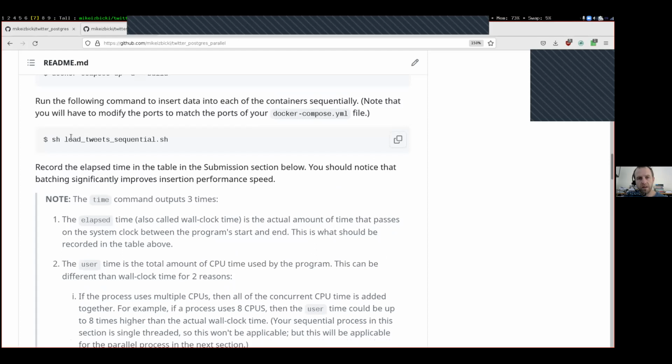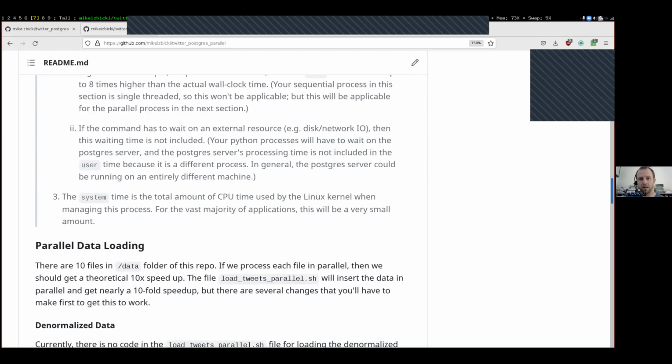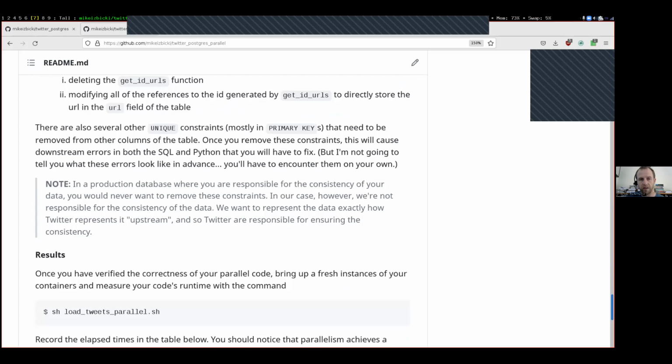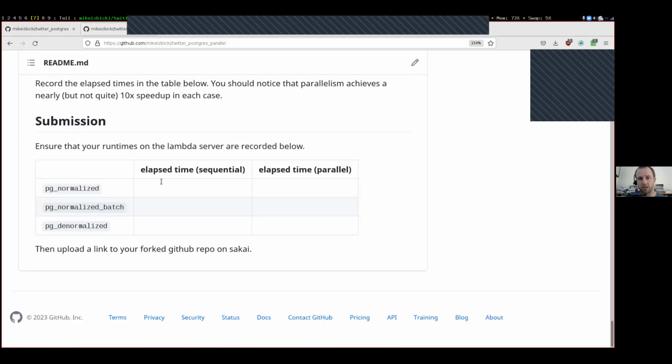When you run this load tweets sequential.sh, we saw that we got a bunch of these runtimes as output. And the instructions here tell us that at the very end of this file, under this submission section, there is a table down here. My expectation is that you will fill out this table with the runtimes that you get from your sequential and parallel operations. And there are two purposes for that.